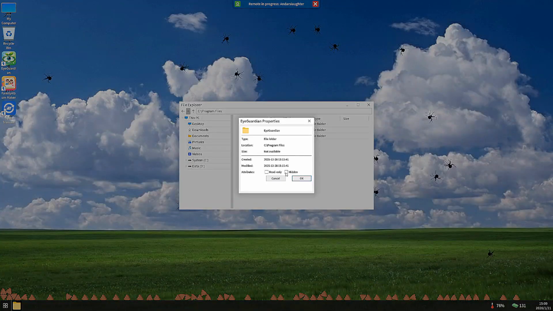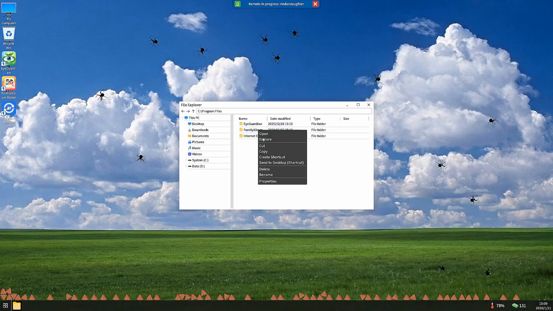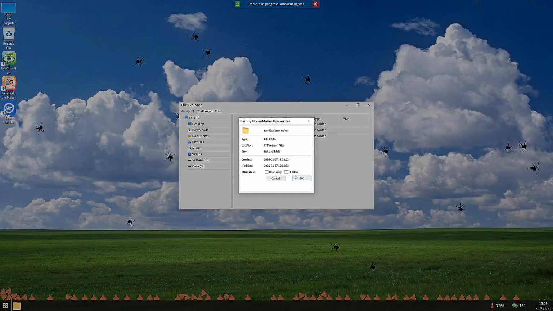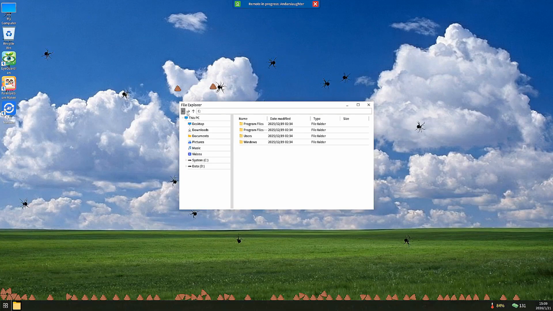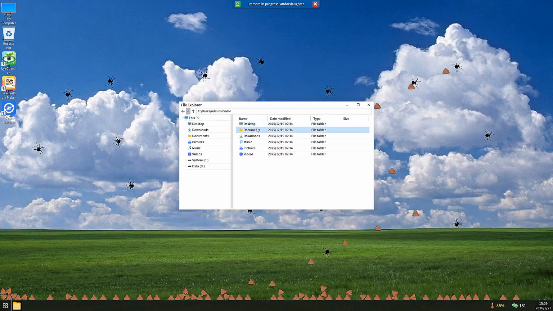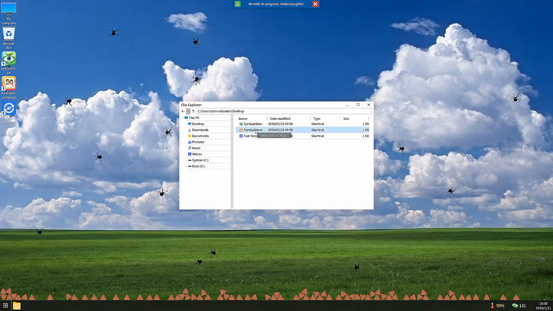Okay, properties. There's nothing hidden. So just family album and iGuardian. We can't get into the album maker. Is that what you're saying? Oh, there it is.